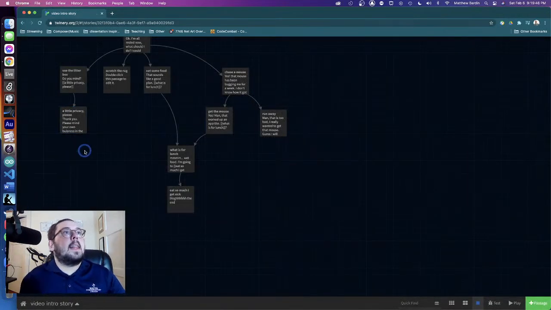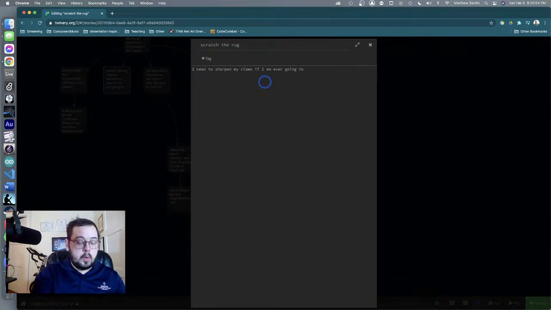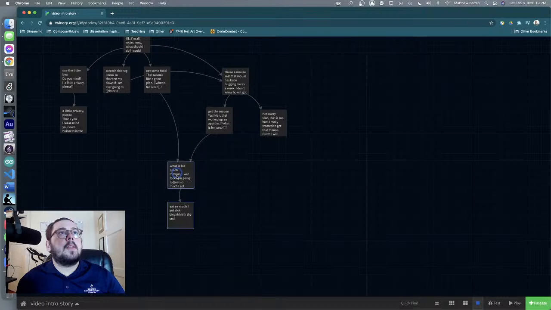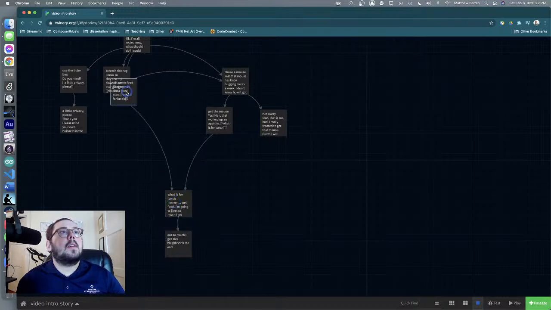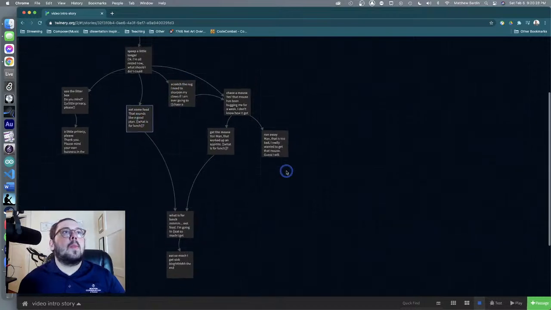Alright. And last but not least, scratch the rug. I need to sharpen my claws if I am ever going to chase a mouse. All right. So what I've got here is a few setups. Again, nothing too crazy. I'm going to move some stuff down. I'm going to set this up like that so we can kind of see what's going on.